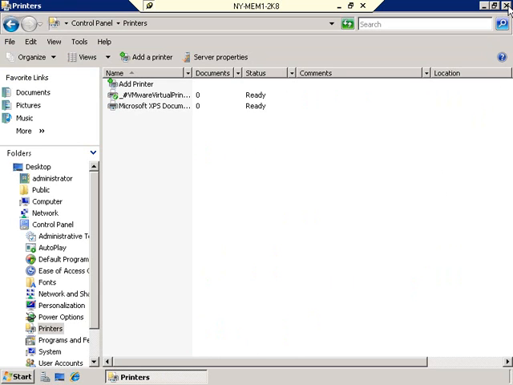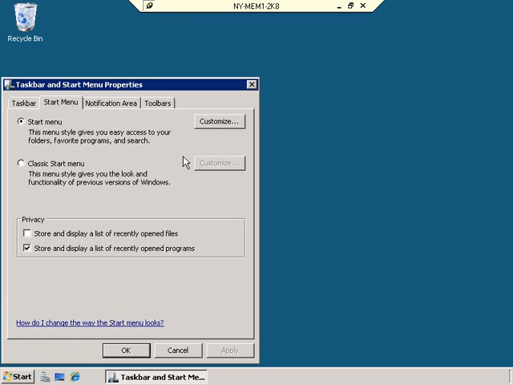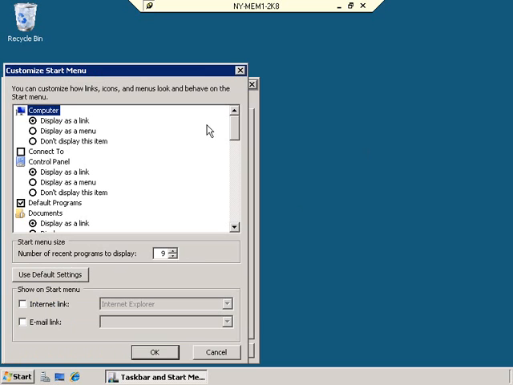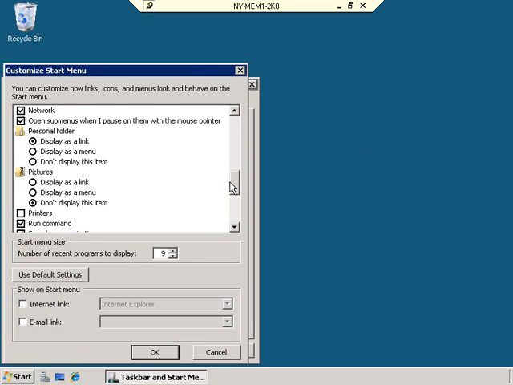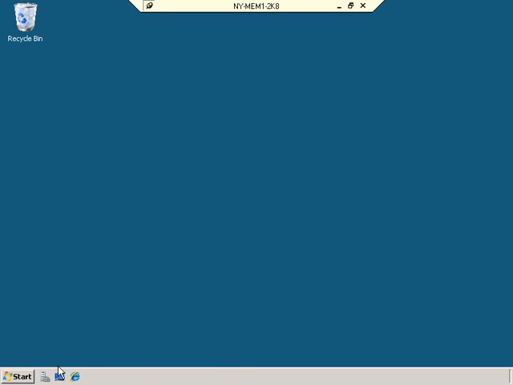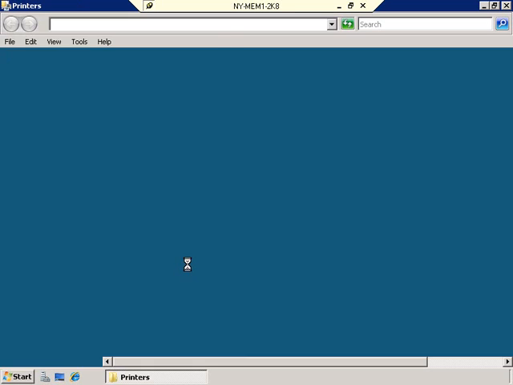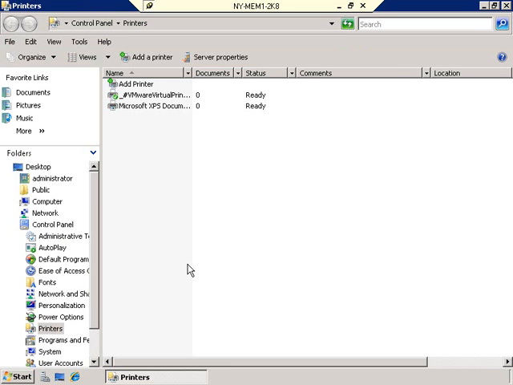Let me go ahead and close this. You right-click on the Start menu, go to Properties, click on the Customize button, scroll down most of the way, maybe about 3/4 of the way, and then here's the Printers checkbox, and by checking that box, you're telling it to put it right on the Start menu. So I'll click OK, OK, and then notice Start menu, Printers. Much easier to do it that way, I think anyway.